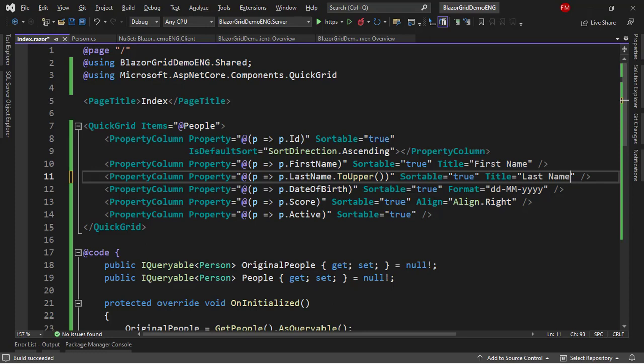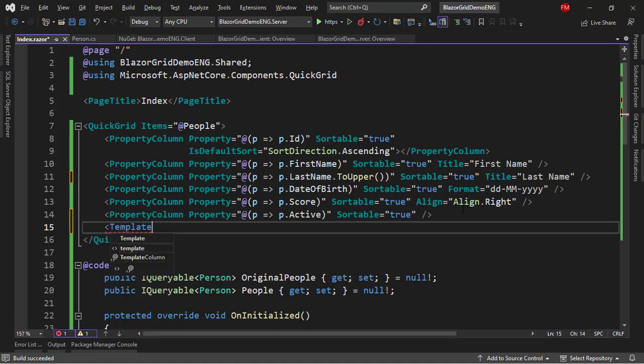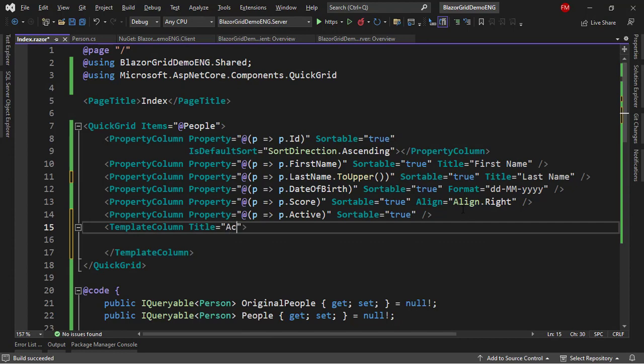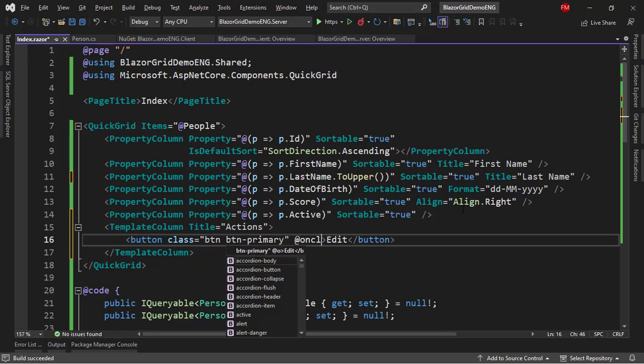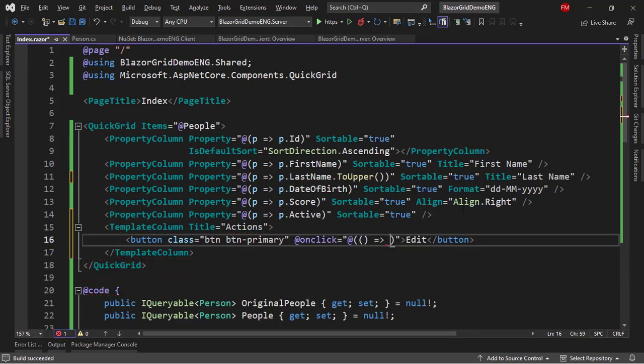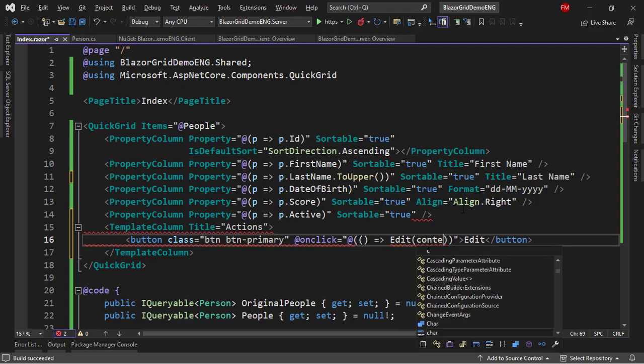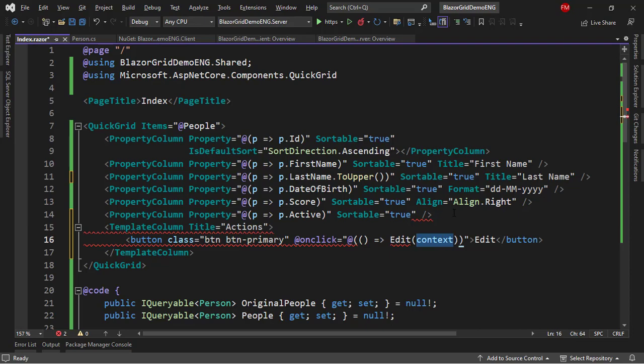If I need more freedom, I can use a template column. So far we have been using property column, which allows me to present a simple value. But what if I want to put, for example, a checkbox or a button? For that we can use a template column. So let's see an example of that. Let me say here template column, and I'll put a title here, actions, and then I will say button. I'm going to put here a button. Let's say that it is an edit button. Let's say class button primary, and then I will say on click, and I will use a lambda expression so that I can say edit, and I will pass context, where context just means the data of the person.